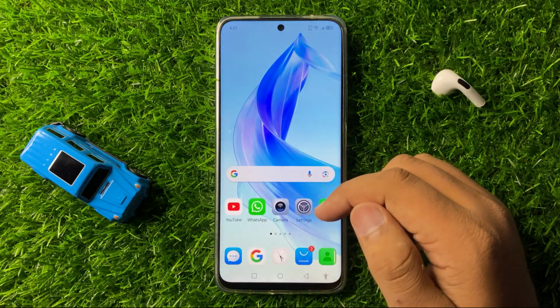So that's how you can fix the camera shutter lag issue on your Honor smartphone.